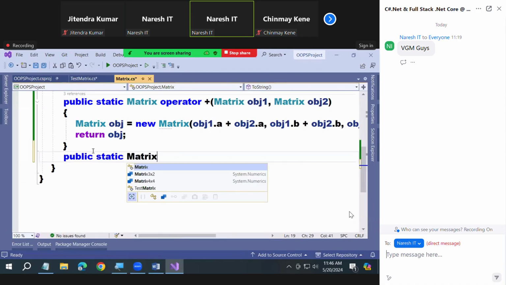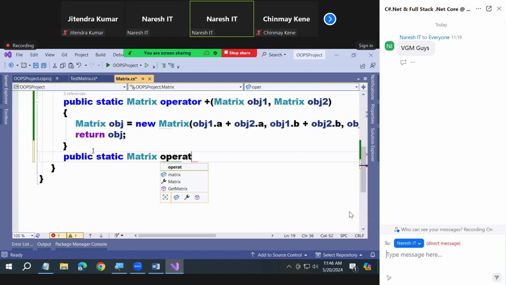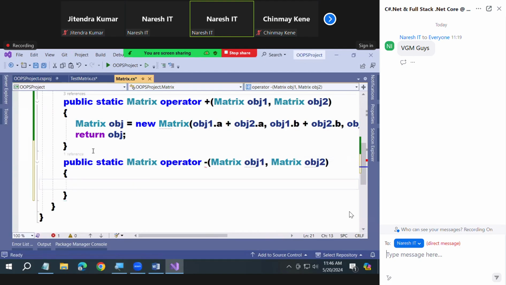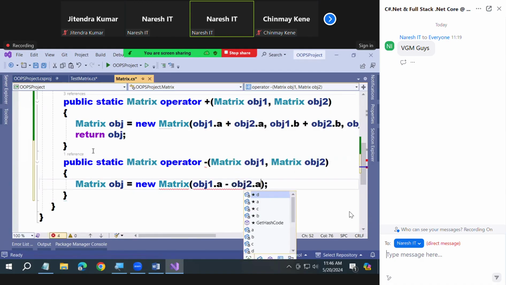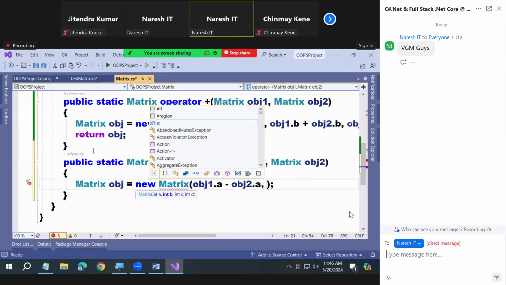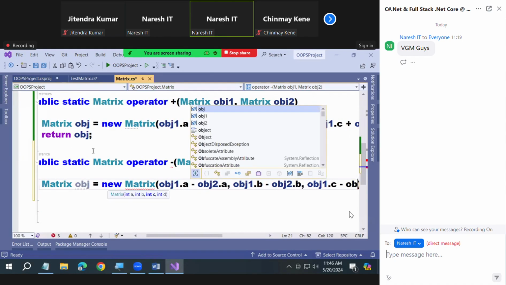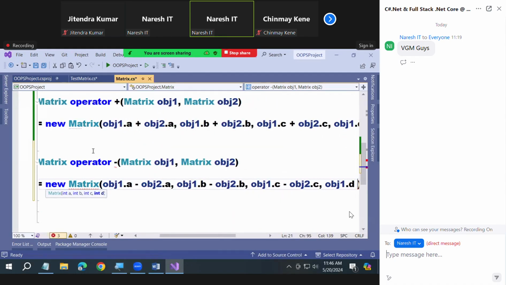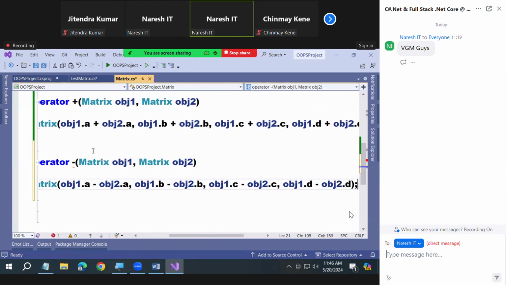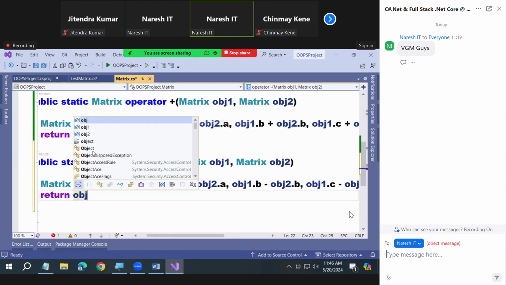Public static matrix operator minus. Matrix obj equals new matrix, obj1.a minus obj2.a, obj1.b minus obj2.b, obj1.c minus obj2.c, obj1.d minus obj2.d. Return obj.